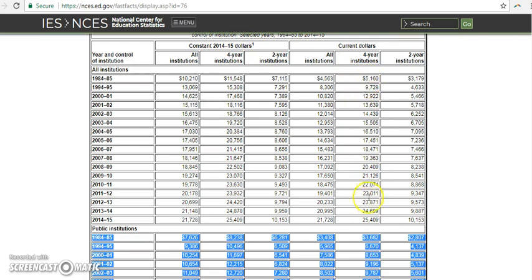Notice how in this column, the cost of a 4-year institution has quintupled. It's a factor of 5. Whereas over here, it's a bit more than a factor of 2. So the statement you can make about how much the cost has changed depends upon the unit of currency you're using. So we want this second row.